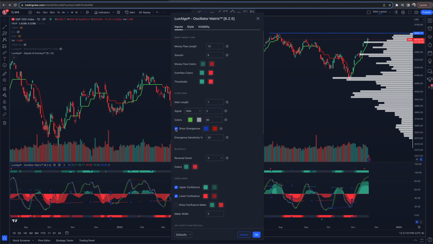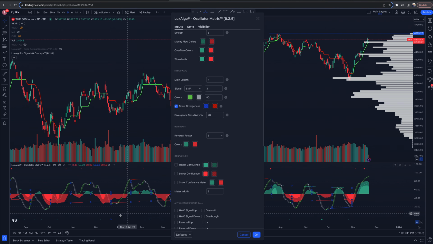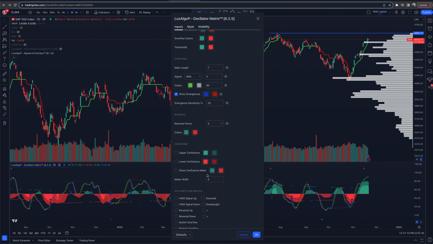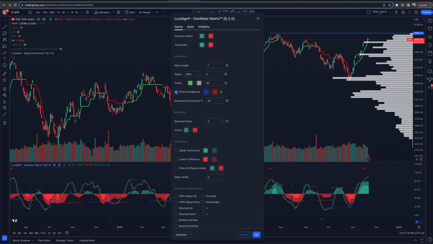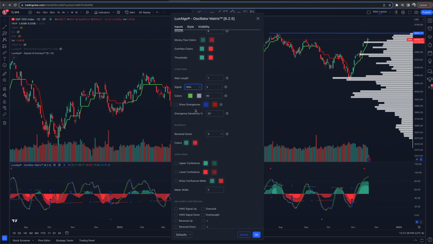Okay, let me get rid of upper and lower confluence for a second, which are those bars in the top and bottom of the screen. If I'm going to show divergences, let's get rid of that for a second as well. I like that. Actually, that's a really good piece to this. But just so we can have this cleaned up a little bit.